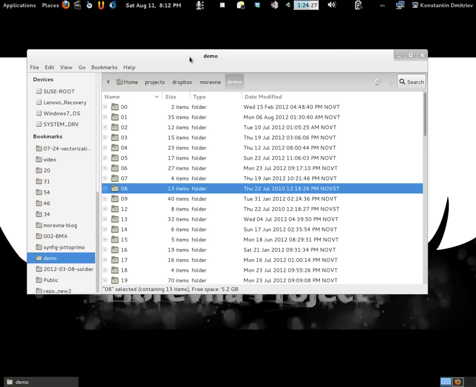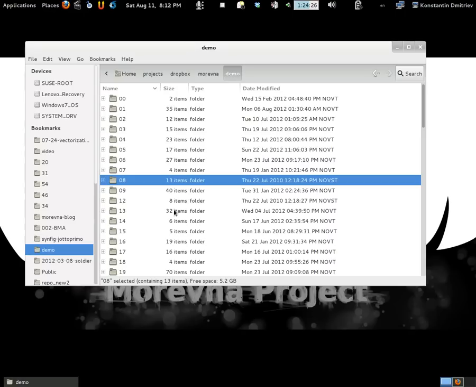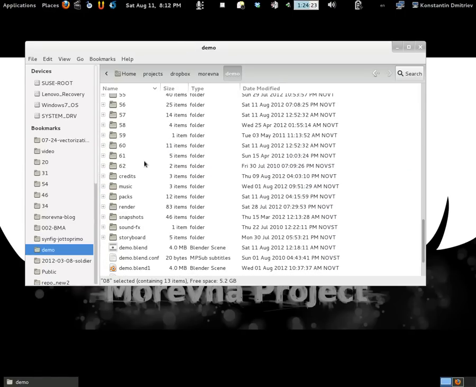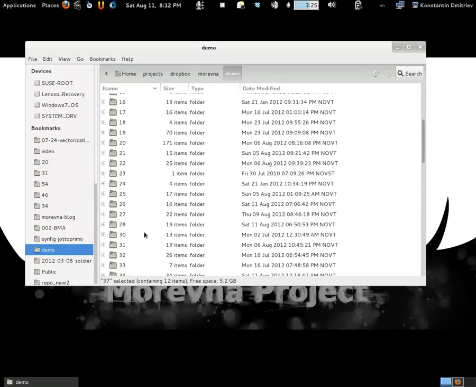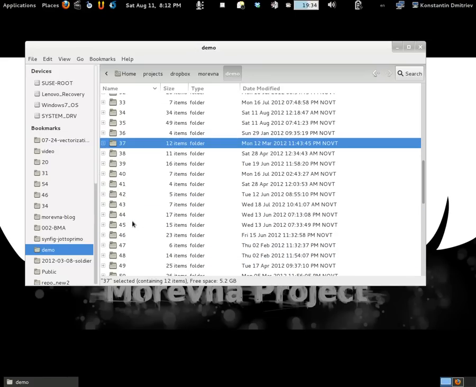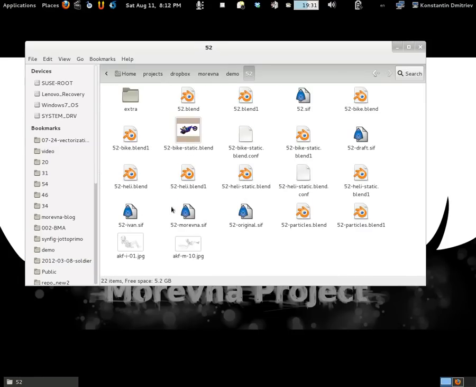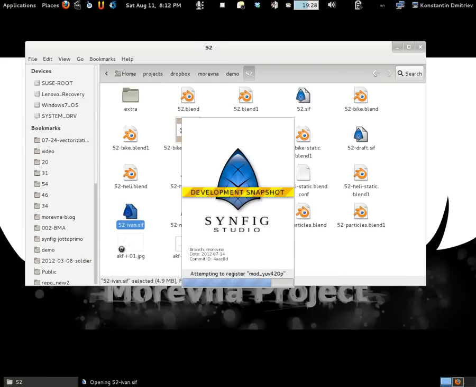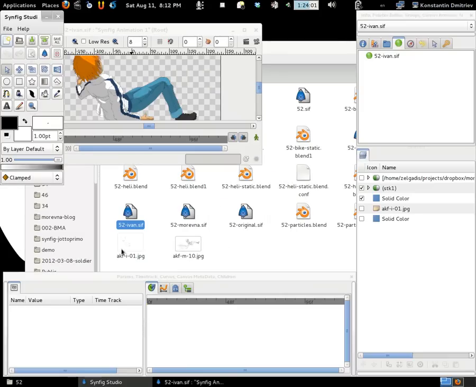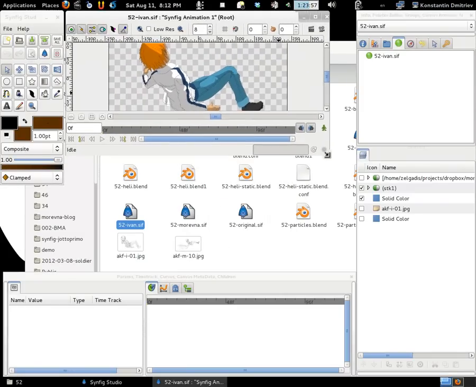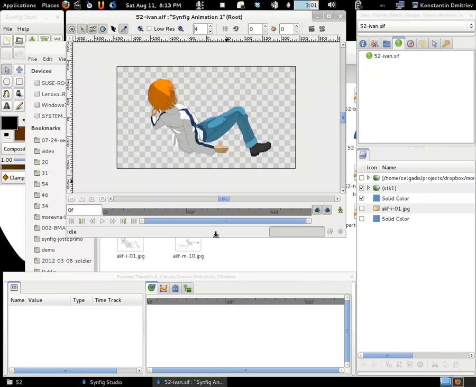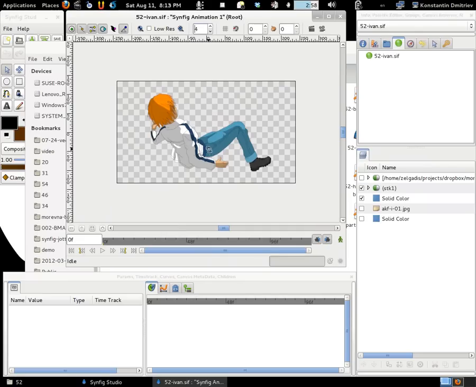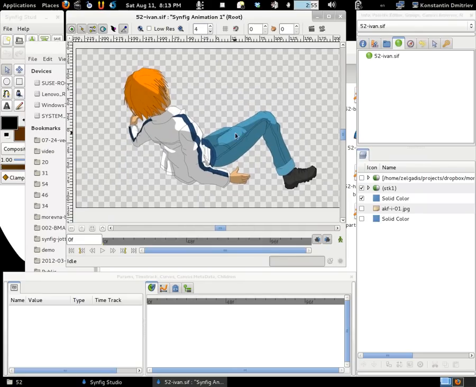First of all, I will show how this works. Here we have our project with a lot of shots, and some of them are already colored. For example, 52, this. You see, it's already colored. All colors are in place.